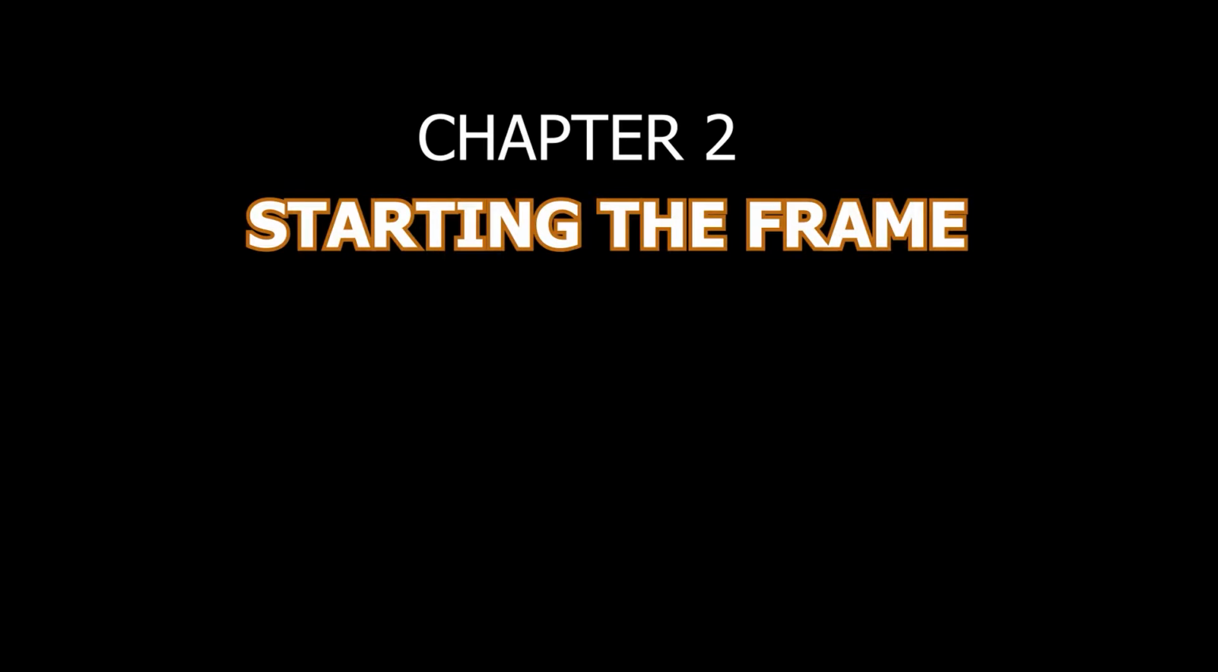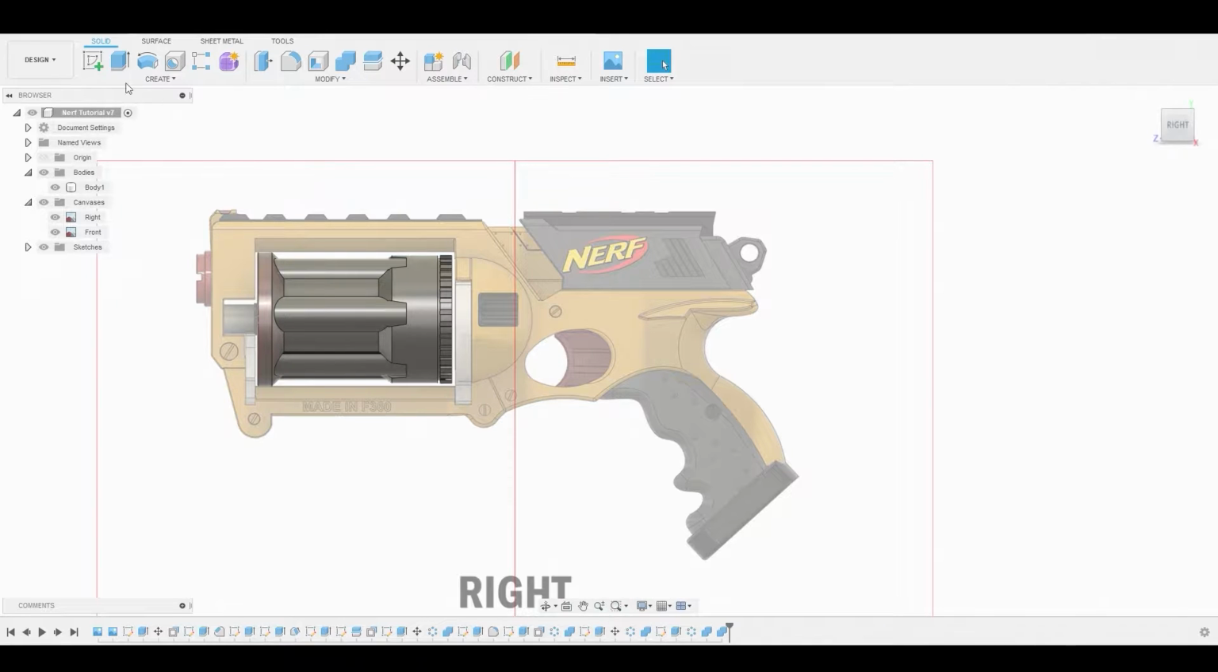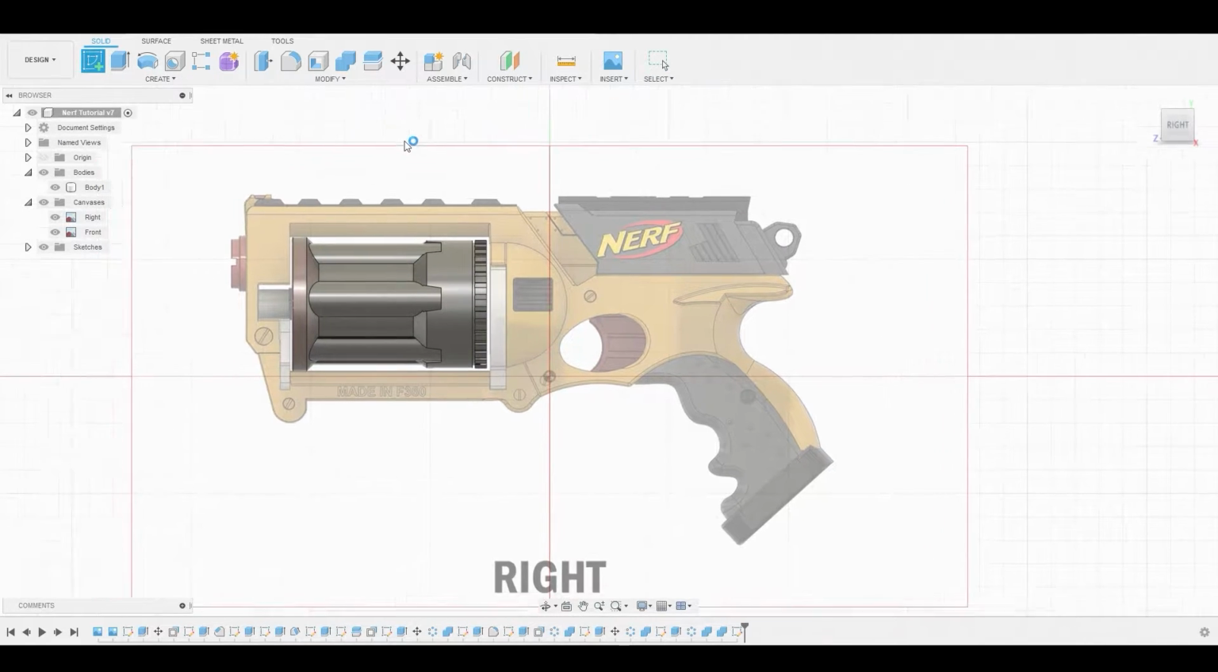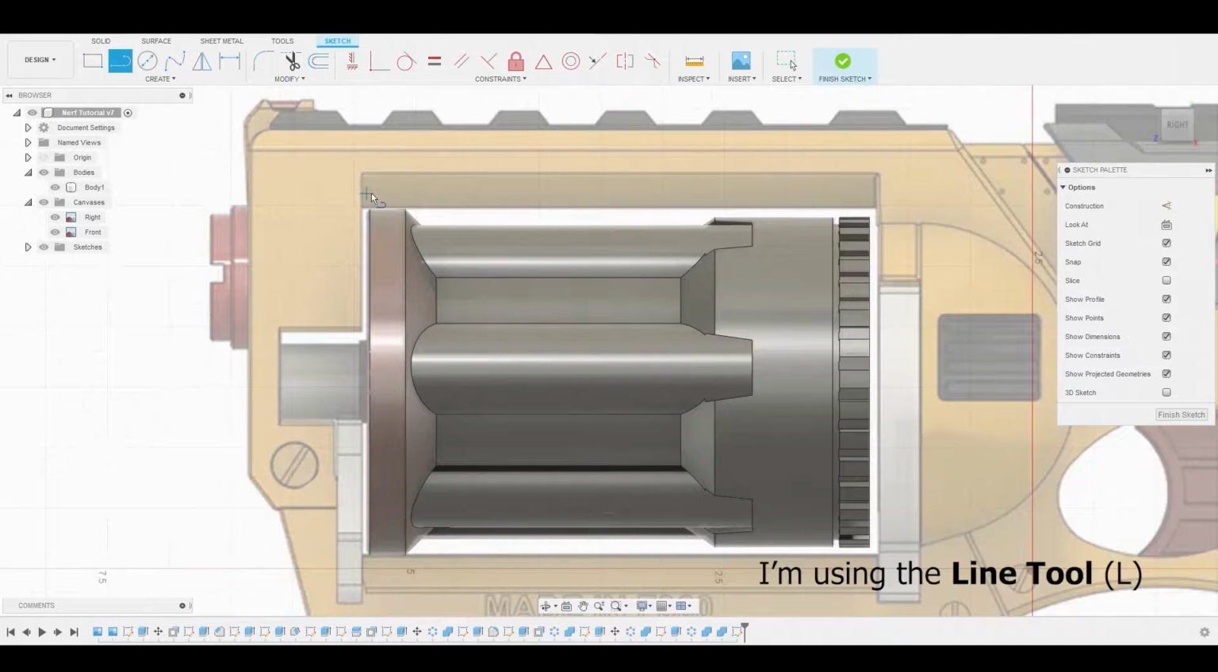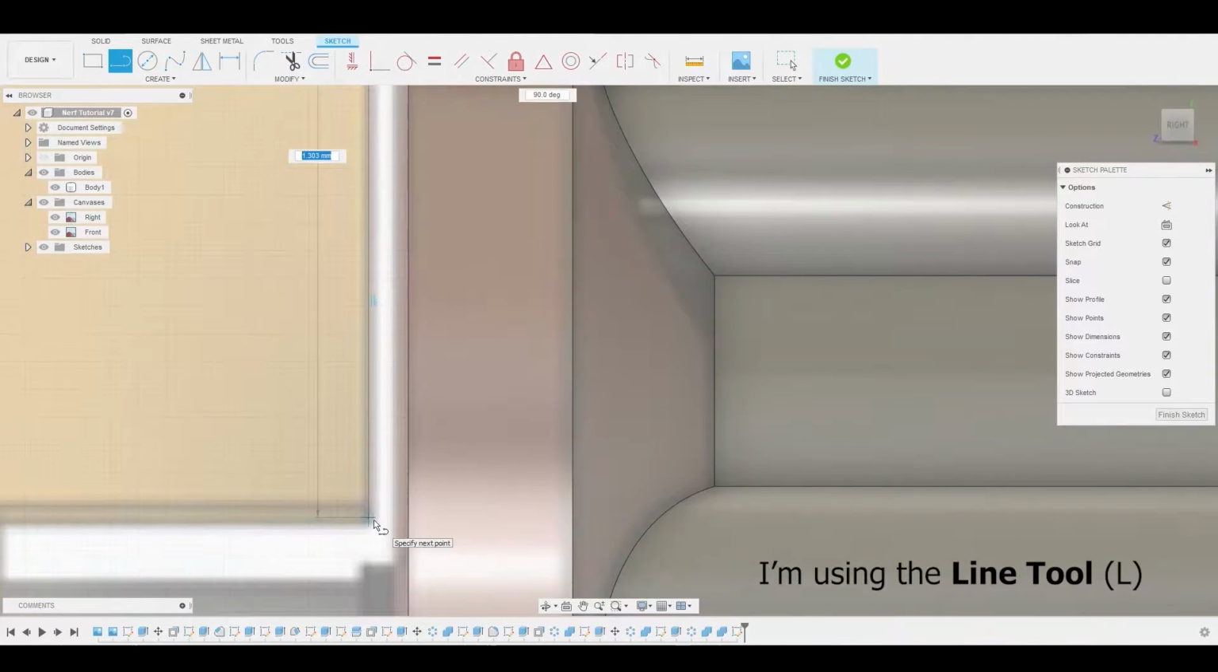So for chapter 2, we're going to be starting the frame. We're going to begin by creating a sketch on the 2D plane here, and we're going to be using the sketching tools just to outline the reference of the frame. Now, I'm going to time lapse this.